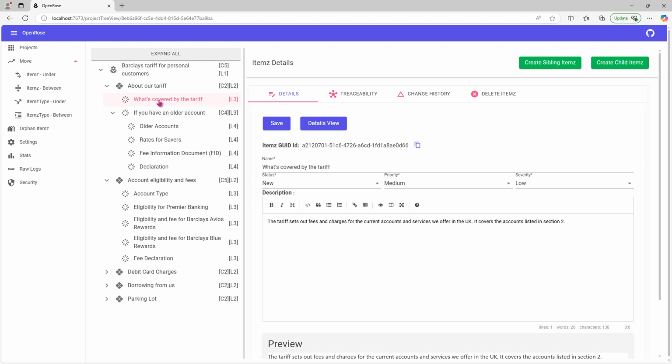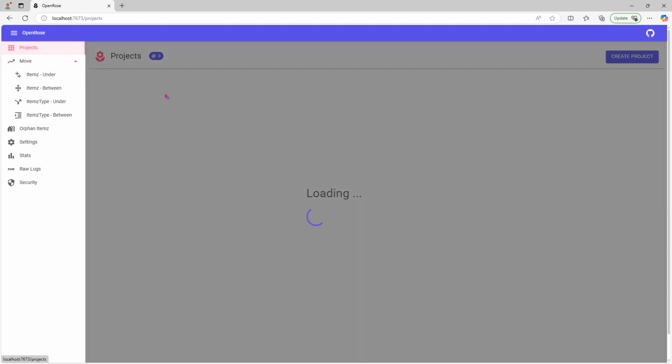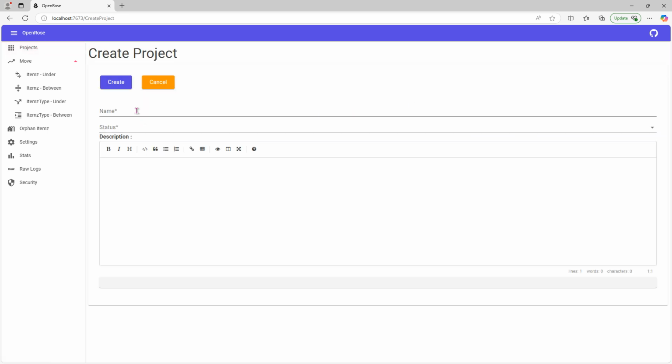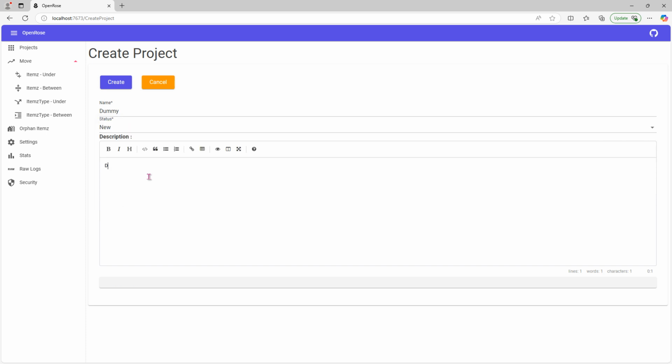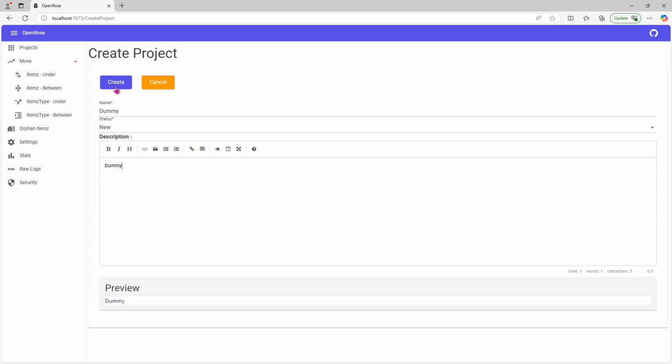Okay, so what I want to do is to show an example of moving this particular item type, this entire set, including all child requirements, over to a completely separate project. To do so, let me first go into the project list and create a new project. I'm going to call it dummy, status as new, and dummy.